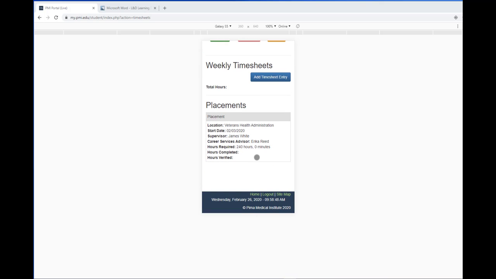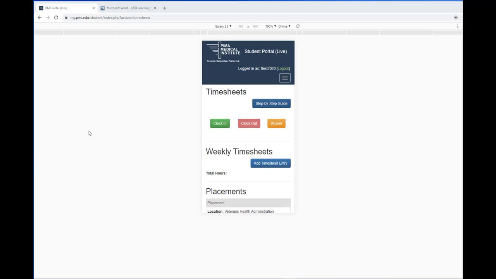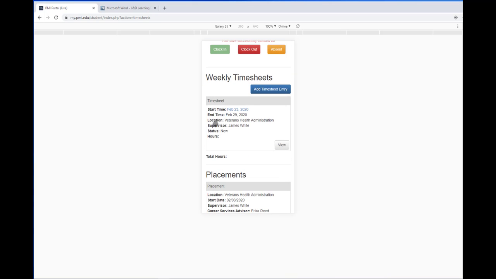If you scroll down to the bottom of this page, you will see the placements section. Under this section, you will see the externship location, the site supervisor, the student's career services advisor, the externship start and end date, and hours required, completed, and verified. When you begin your shift, you click on Clock In. This starts the time clock for your shift.